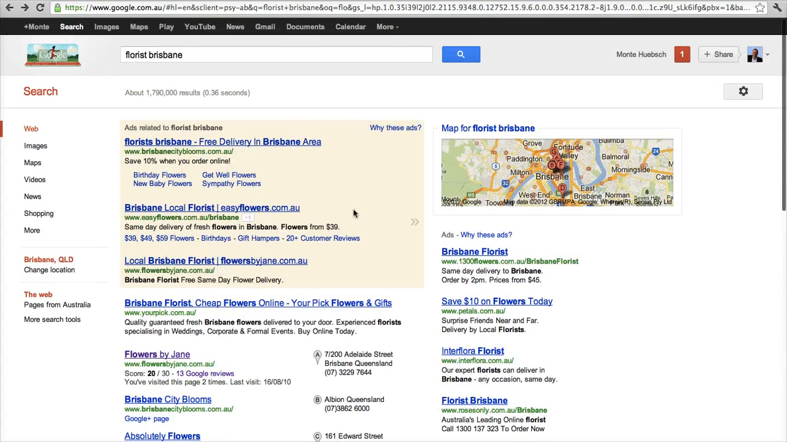So first and foremost, paid ads. It's an auction system, Google AdWords. You're competing with other providers for keywords that will trigger your ads so that you can be found on the front page, on the top of Google.